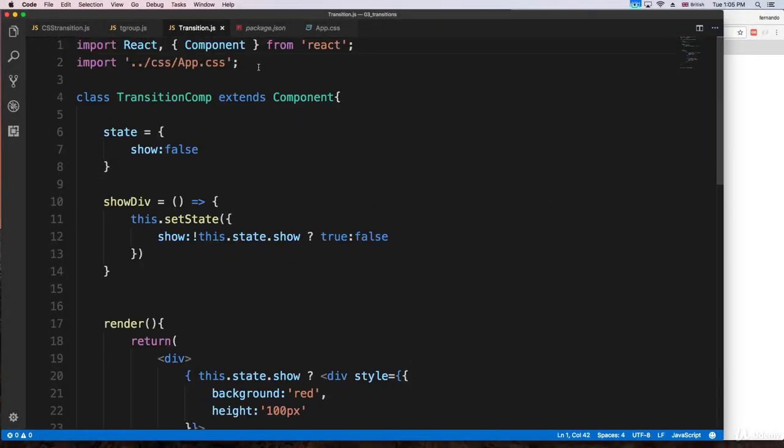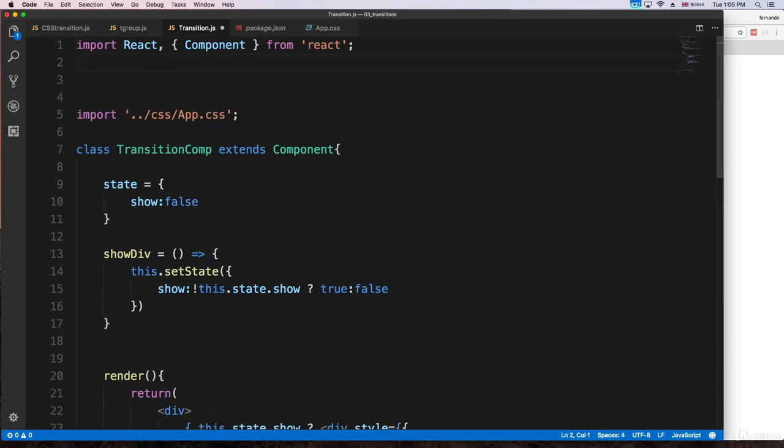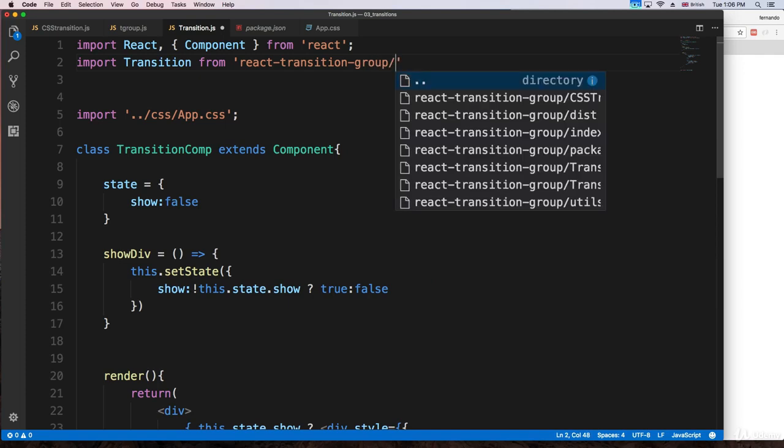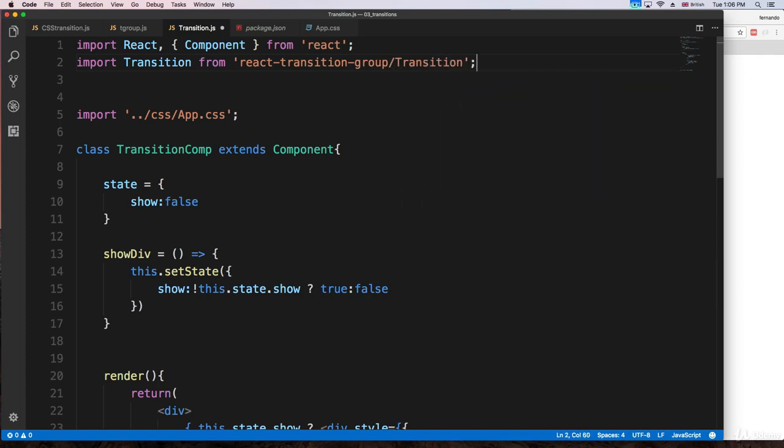Since we installed a dependency, what we need to do is import that dependency. This import is going to look a little bit weird, a little bit long. We're going to say import Transition from react-transition-group/Transition, just like that. I know, you should have a snippet for this.